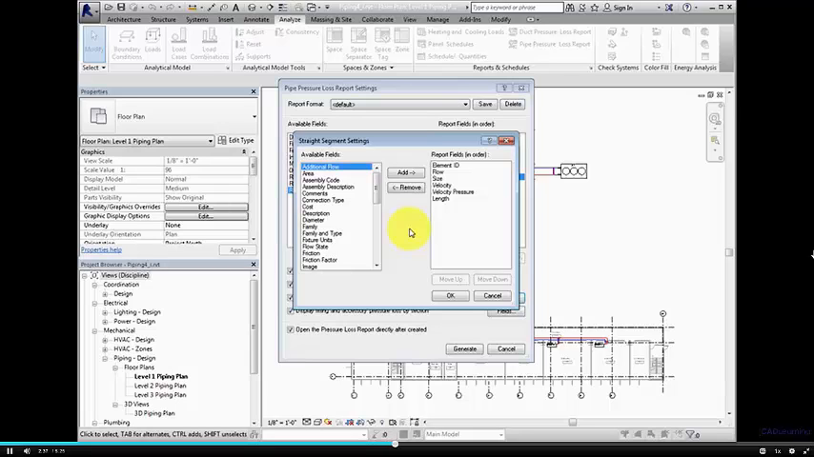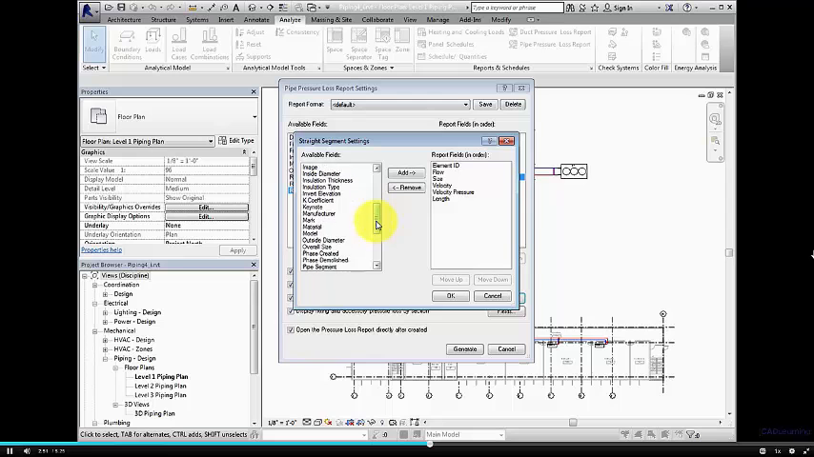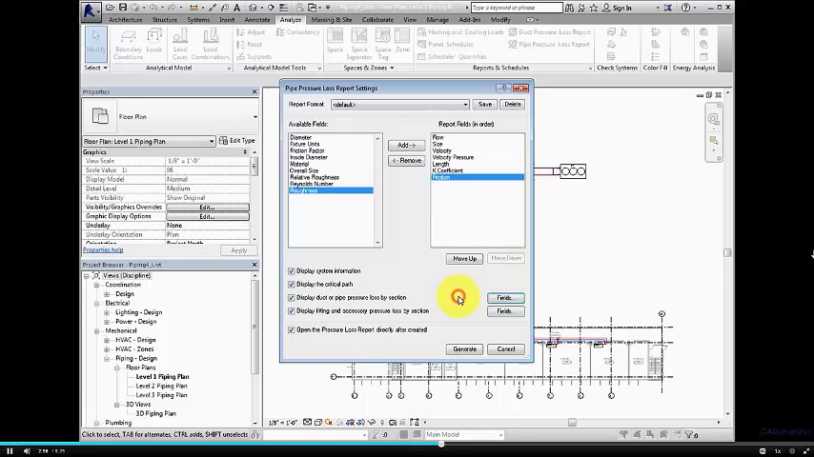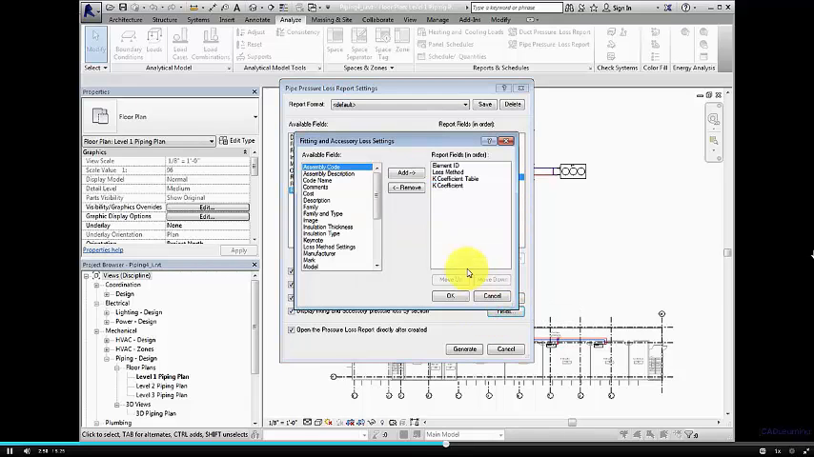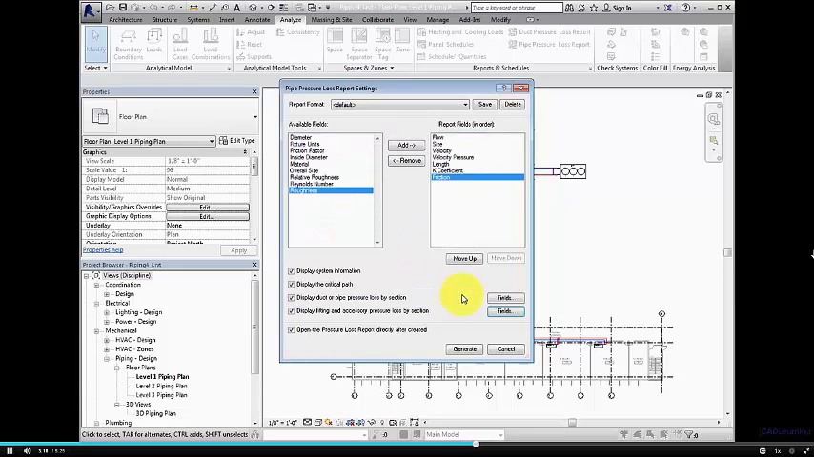Here, you can control the parameters that will be used in the report for straight pipe segments. Once again, there is an available fields list and a report fields list. You can add and remove parameters just like you can in the previous dialog. Click OK to close the dialog. The Next Fields button opens the Fitting and Accessory Loss Settings dialog. Once again, you can control which parameters are added to the report. Click OK to close this dialog.